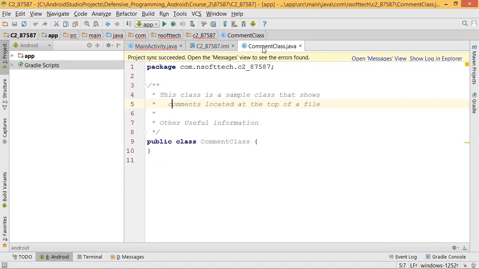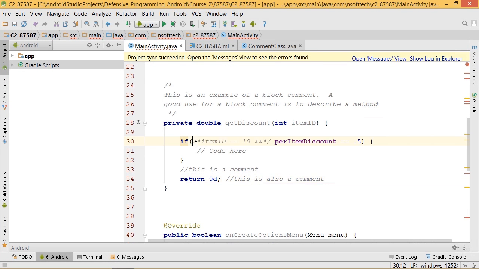Back here in my class, this is what such one looks like. It starts with a forward slash star and ends with a star forward slash. Now, you can even use this style of commenting in line with your code as well. I have an example set up right here for you to see. It's going to say if per item discount equals equals 0.5, and it's not going to execute what you actually see right here. This has effectively been commented out.